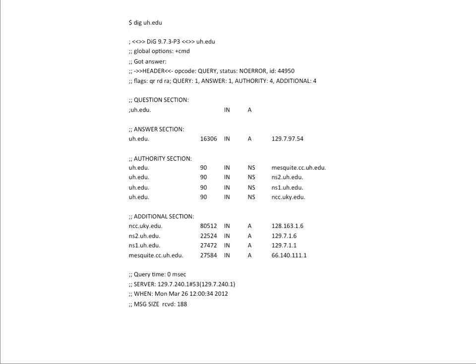Okay. Before we get started, I just wanted to share this output. Does everyone recognize the output of the dig command? Do people recognize the command at the top? We all know what that is, right? I wanted you to look at the authority section. What is the authority section? What does it tell you? Which name servers are allowed to answer questions related to a particular name? The name that we're concerned about here is uh.edu. Look at the last authority.